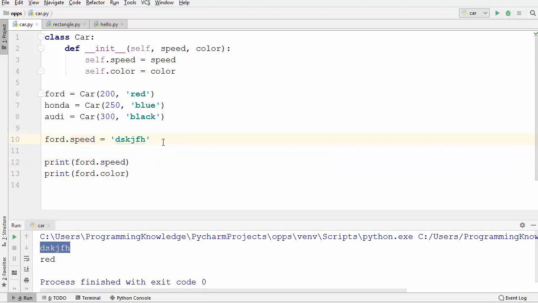So therefore it is very important that we protect our data and only give the access to our data to the other users. Encapsulation is particularly important when you want to give your code to some other people because they might want to change your code. So let's see how we can encapsulate our code.